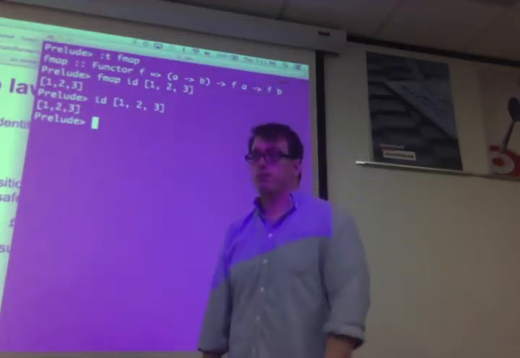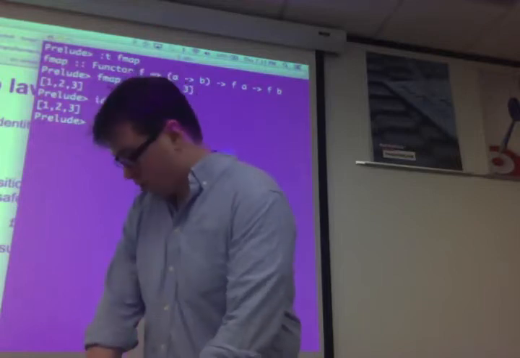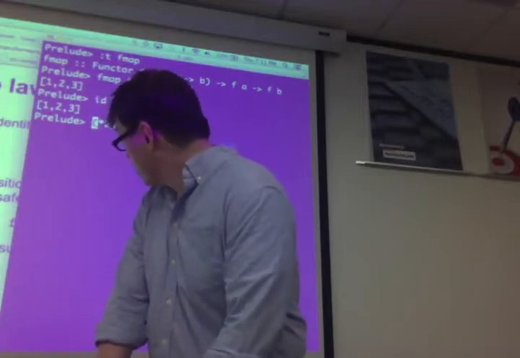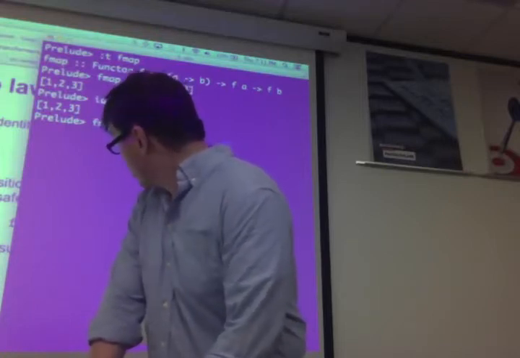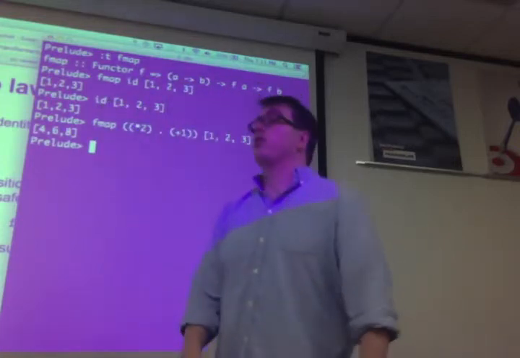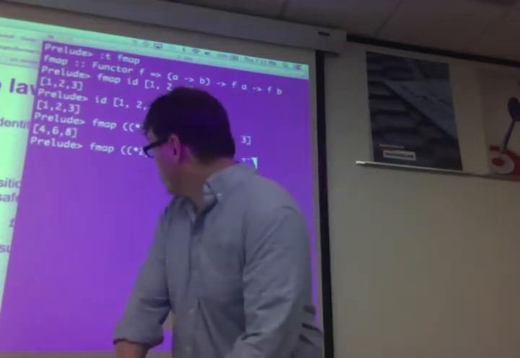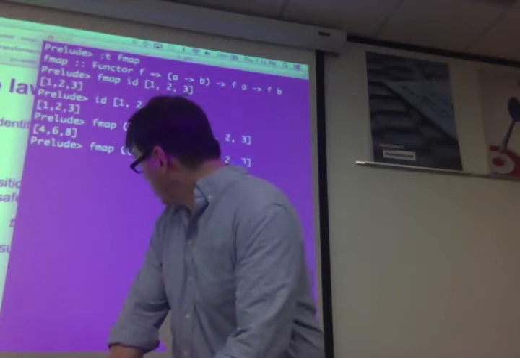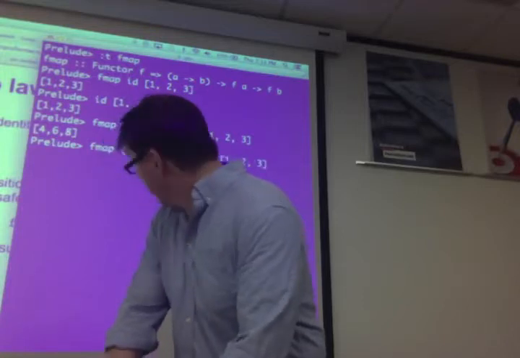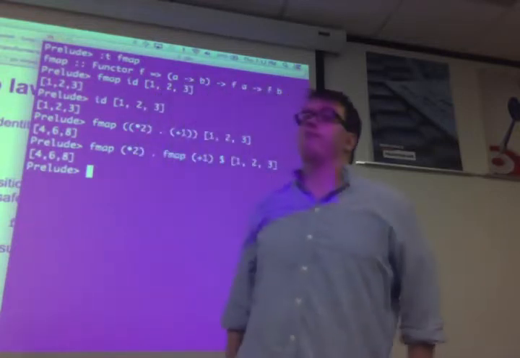Okay, that's identity. All right, what does it mean to have compositionality? We have +1 and times 2. And if I compose +1 and times 2 over 1, 2, 3, we get 4, 6, 8. But if I tease those apart, and instead I fmap them separately, I get the same result. That's the second law.